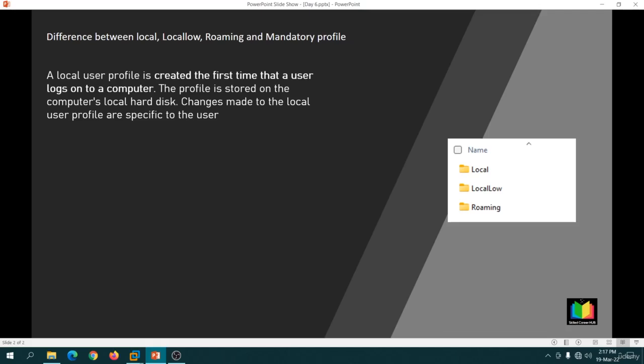Again, a local user profile is created the first time that a user logs on to a computer. The profile is stored on the computer's local hard drive. Everything you saved on the desktop, the favorites you made, the changes, whatever settings, Windows OS level or application level, everything will be stored on the local machine. It will not be saved on a centralized hard drive. So changes made to the local user profile are specific to the user.